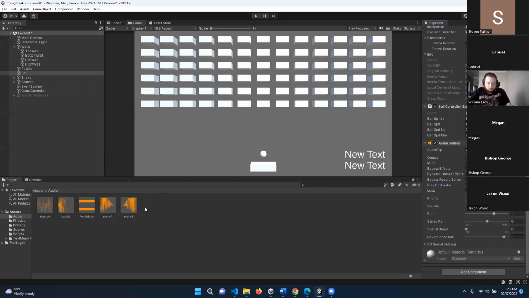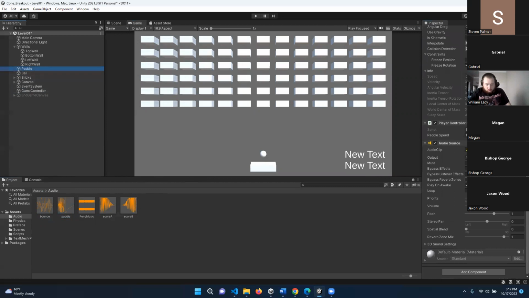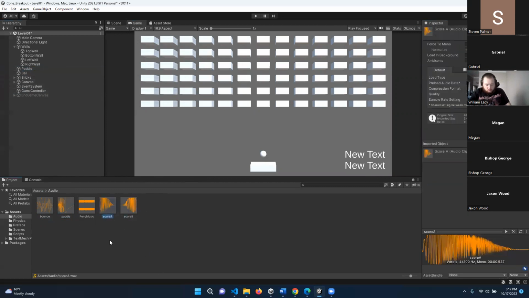And then score A, score B. So let's also do the paddle one. I'm going to go to the paddle and just drag it on there. Again, it automatically makes it for me, but I'm going to turn off play on awake. And then score A and score B. So we only really need score A, and we will put that onto our score text because that'll just be easier to do.